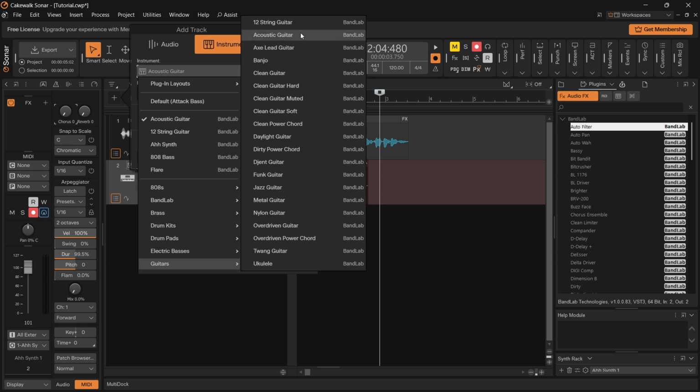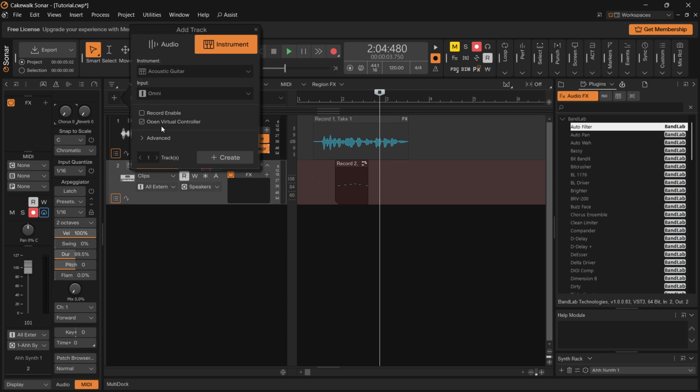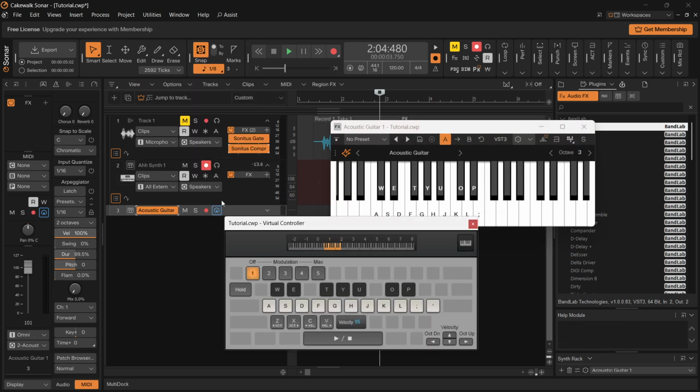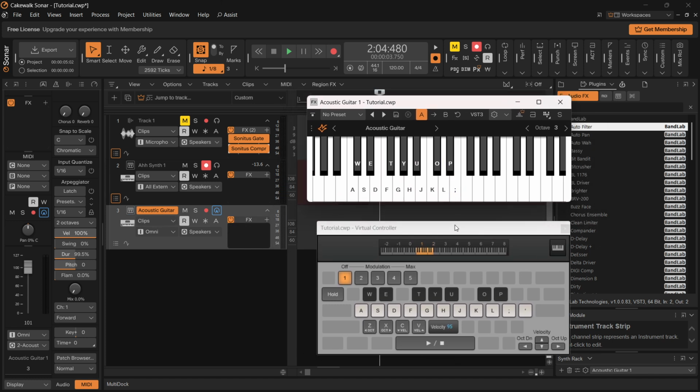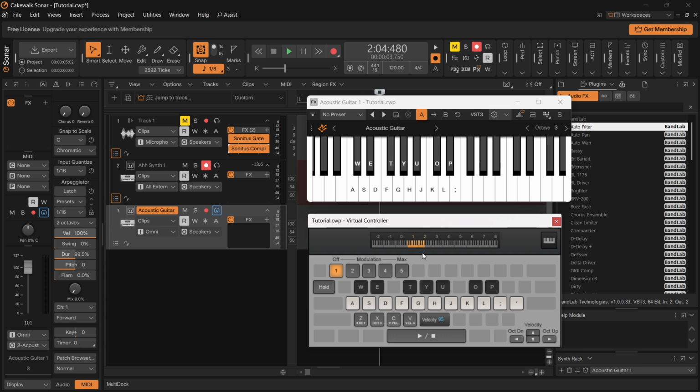I'm going to go with the acoustic one, a classic, and then I'm going to click on Open Virtual Controller, and I'm going to click on Create. Now when you do this, it's going to create a new MIDI track, or of course instrument track, and you can see it has acoustic guitar, and you can then use any of these two over here to actually play the guitar. So if I play this for you right now, you'll hear that. This is actually the guitar, okay? So it sounds like a guitar over here on this MIDI keyboard.